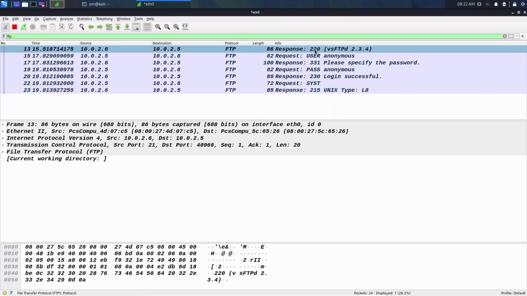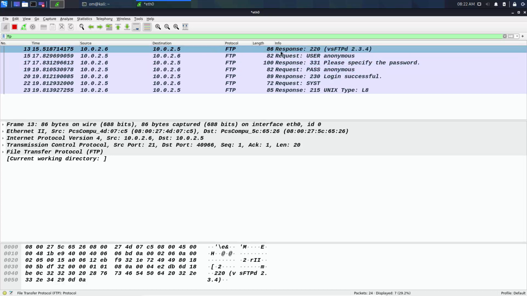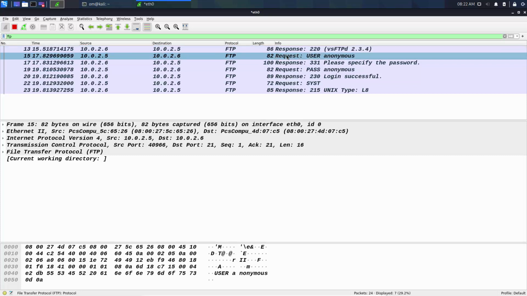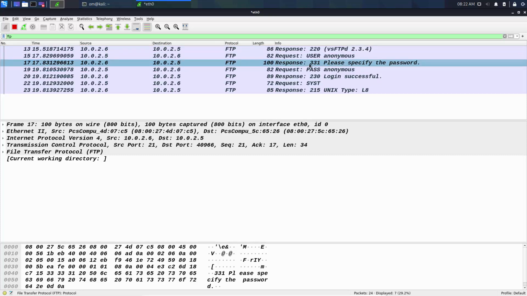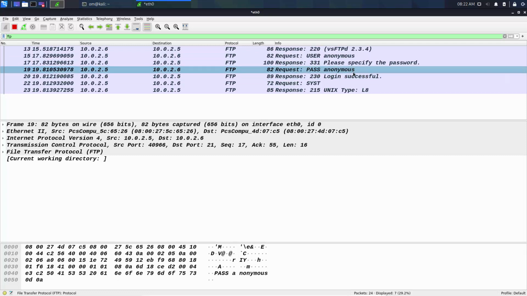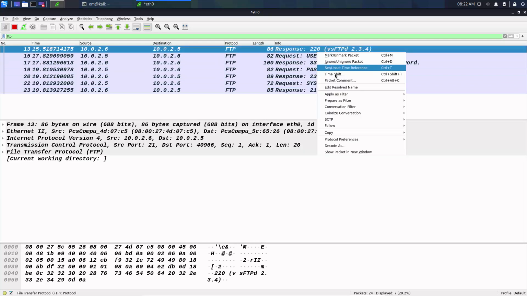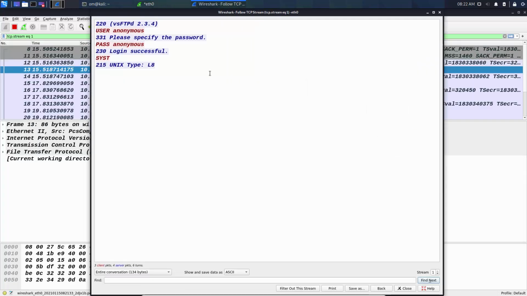Now let's just filter for FTP, and this is a lot of information. So we see that as soon as we connect over TCP, the server responds with this banner. Then we send user anonymous. Then it sends us a please specify the password. We specify the password anonymous. And the syntax that we see is how the FTP protocol works in the background. So we can right click, Follow TCP Stream, and this is all the data that we captured.